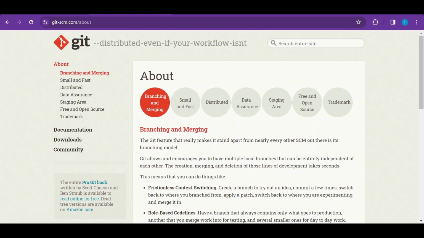Hello everyone. Today we will see and learn about Git. So we will see what is Git, and then we will go through a demo end to end and see how to use Git in our day-to-day life.